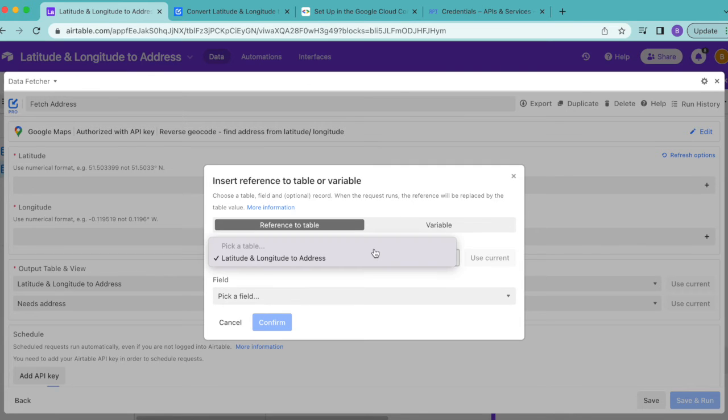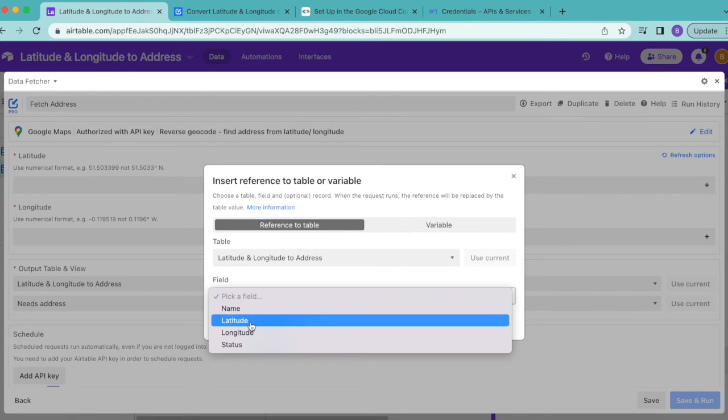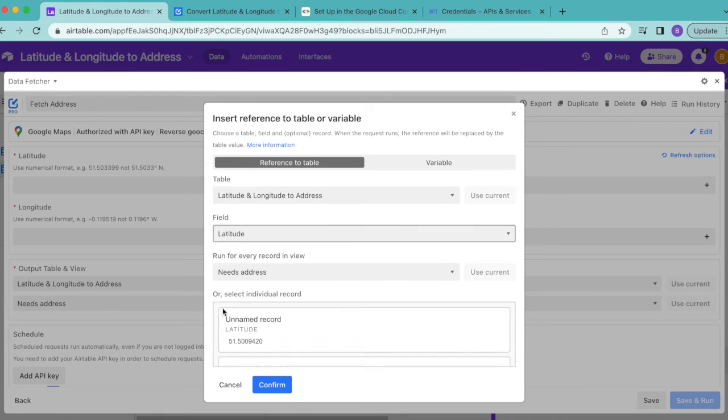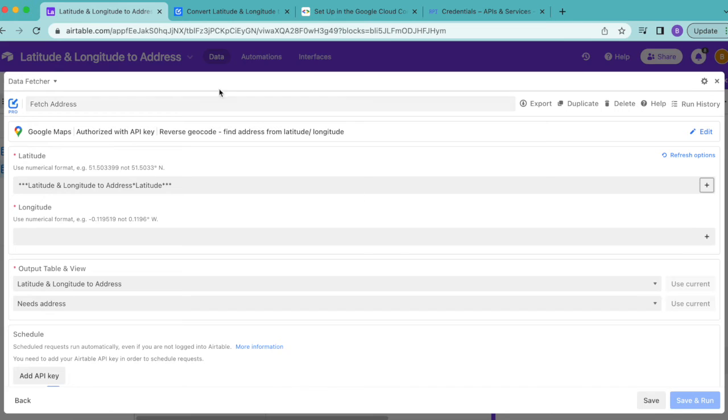Immediately that loads up with that table we've already created, latitude and longitude to address, so we can leave that like so, and here we're going to find the field as latitude. Under Run for every record in view, it should automatically come up with that needs address grid view that we just created, and you'll see that information has now been brought through to this page. So if it looks like this, you're on the right track. You can select confirm, and now that latitude input box will have the following information here.